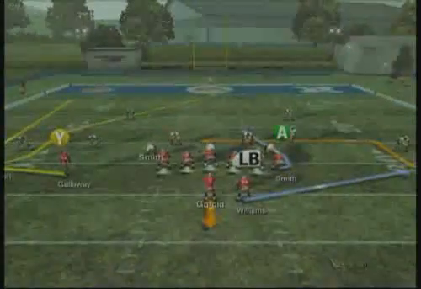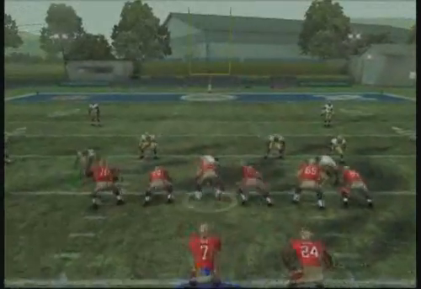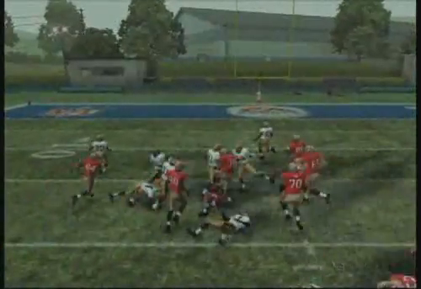It depends on the defense you're playing against, but a lot of times you can pick up a lot of yards with this. Let's go and run it one more time. Let's go back to the inside and run it. You can see how effective that is. I mean, that's a really nice run play.